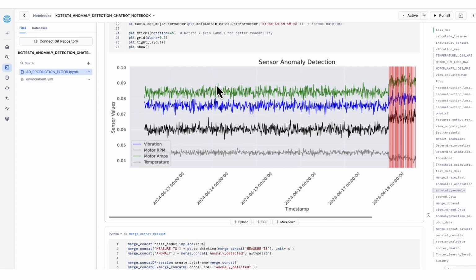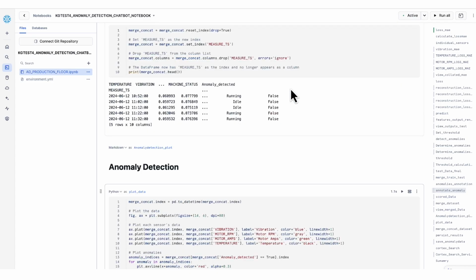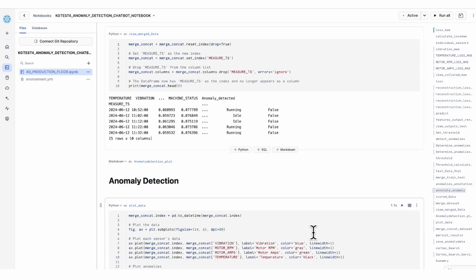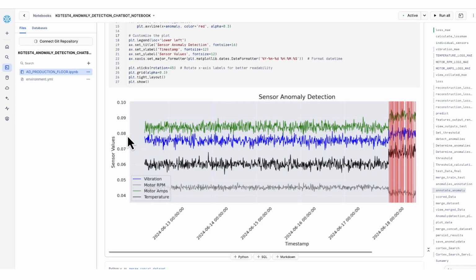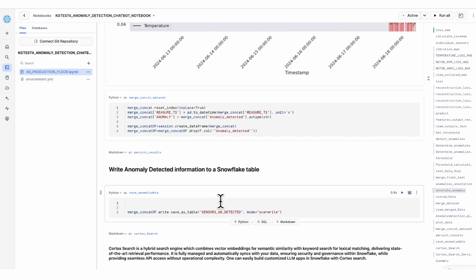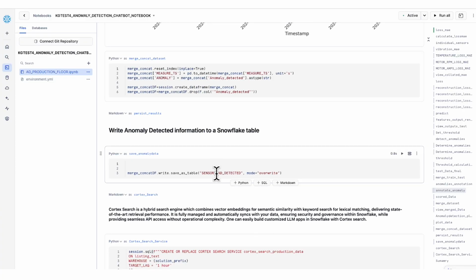These are very subtle anomalies. If you look at the points, they would be in the order of 10 to the power of minus something. It's very small, and it cannot be viewed with human eyes. So these are subtle anomalies. Once they have been detected, all these detections along with the data points, the MAE, and whether there was an anomaly or not, have been saved in a table called sensors AD detected.